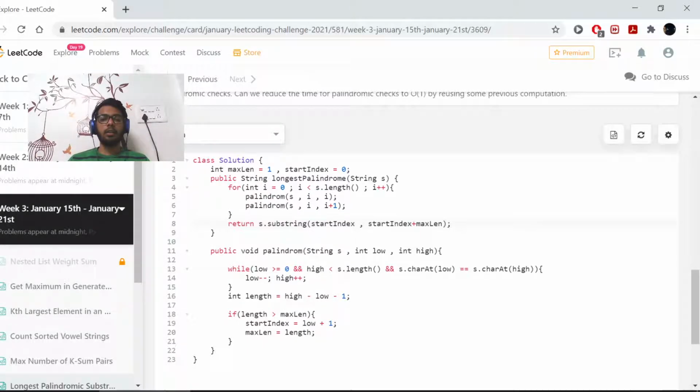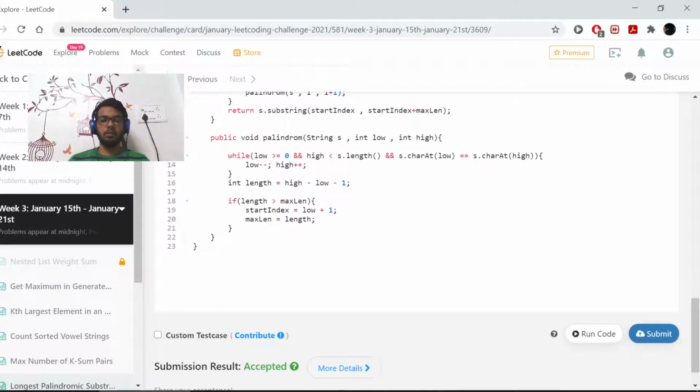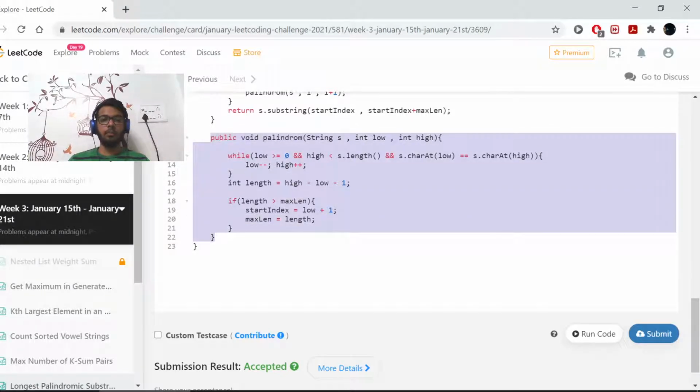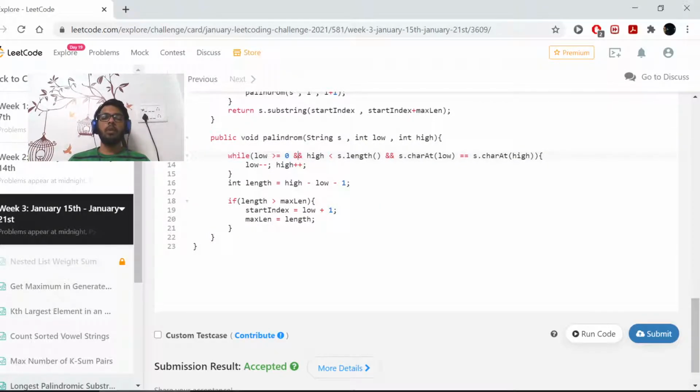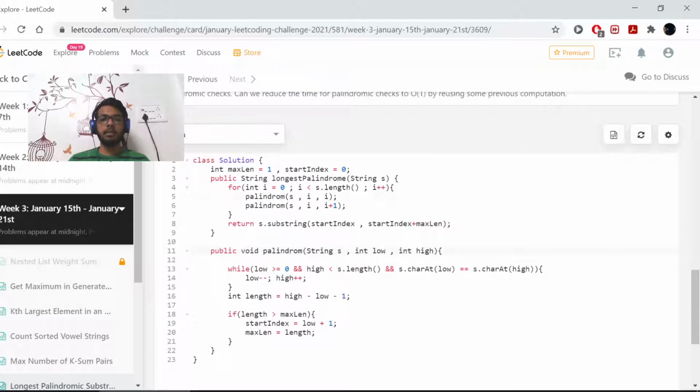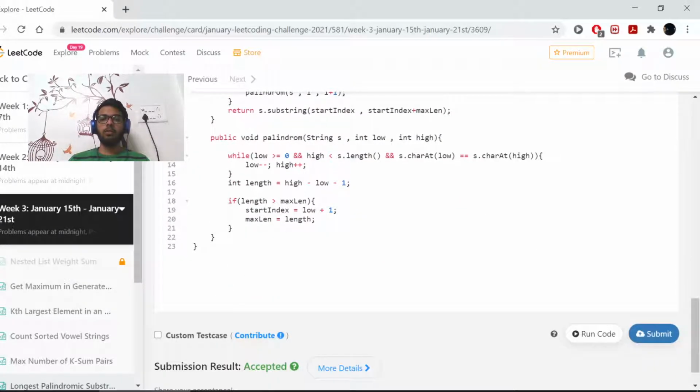First, I created two variables called max length and start index, which were 1 and 0 at the time, because the max length cannot be less than 1, because there must be at least one character in it, otherwise it's nothing. Then I created this function called palindrome, and in that I took a string s, and variables low and high. Initially I passed i and i in it, so these both are equal.